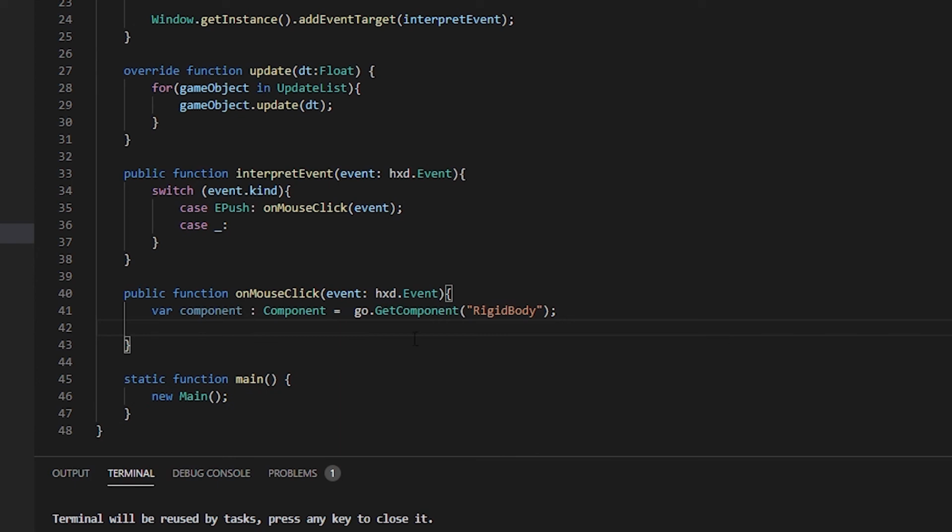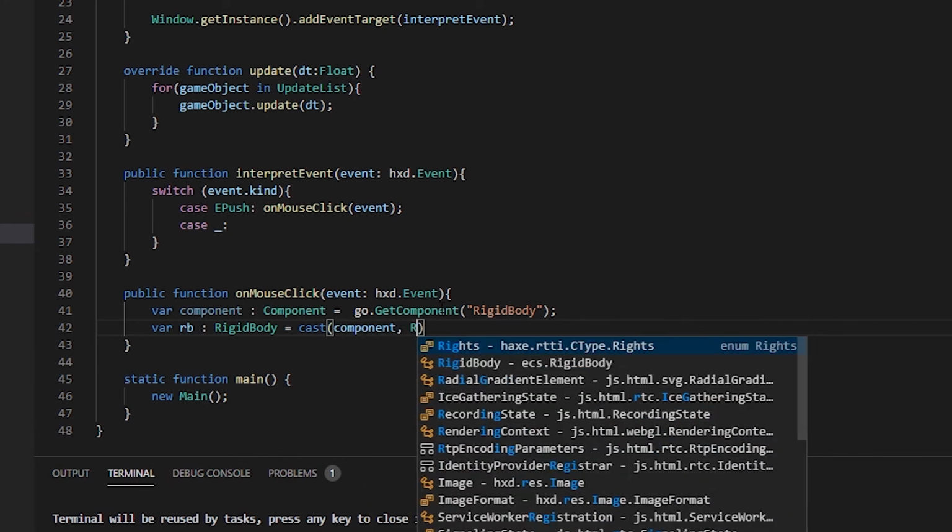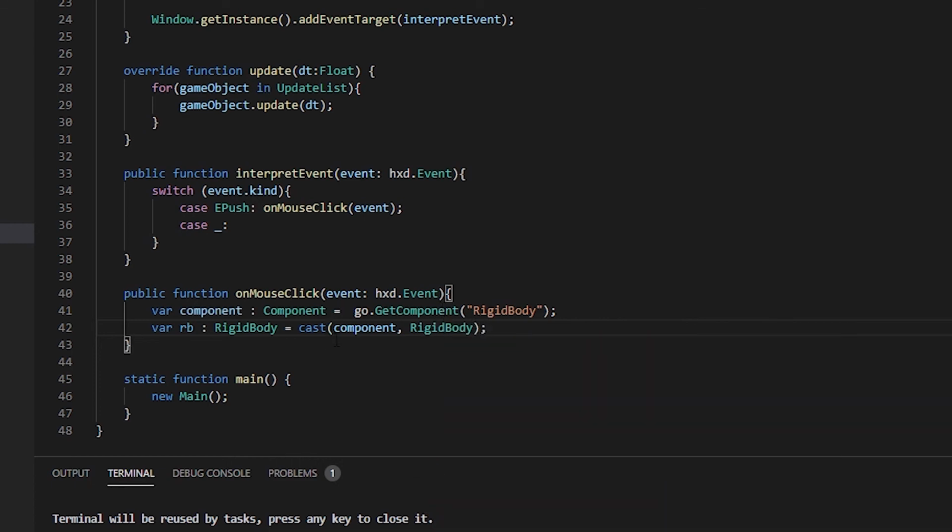Then we have to cast this component, which is of the type component, to a rigid body, and it's done like this. Variable rb of type rigid body is equal to cast component to rigid body. So this cast is a function. It receives an object and a type and turns that object into that type if it is possible. And in this case, it's possible because a rigid body is also a component.